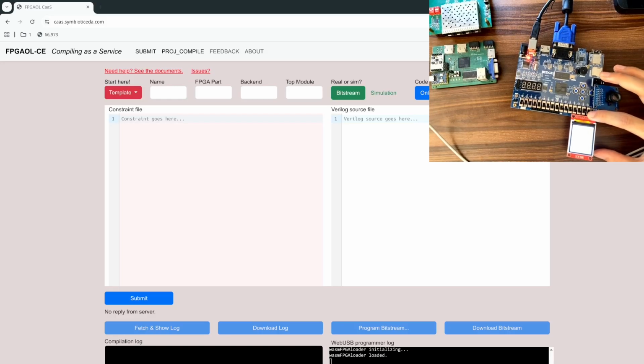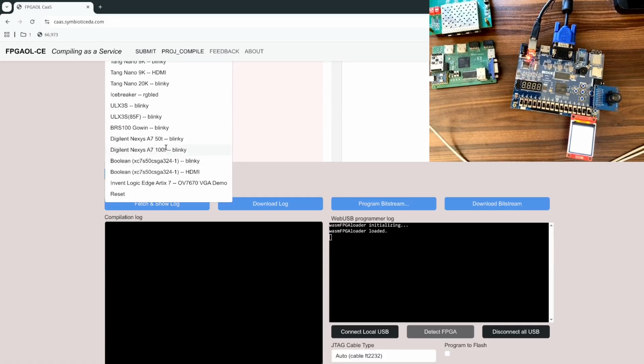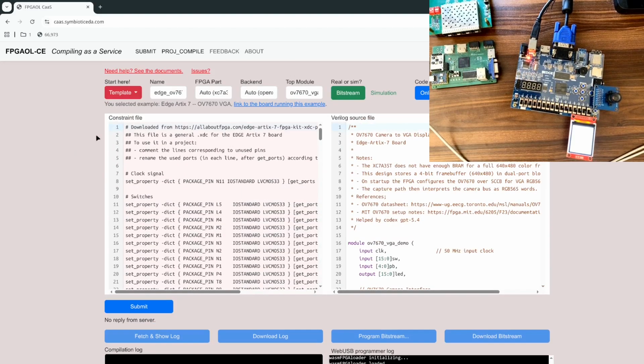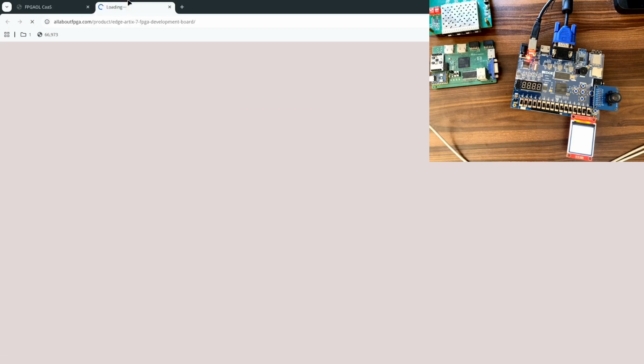And I'll be using our CAS platform, to do everything from the browser without any local installations. So this board is already included in our template. It is this Inventor Logic Edge RTX 7. And you can get information of the board here.